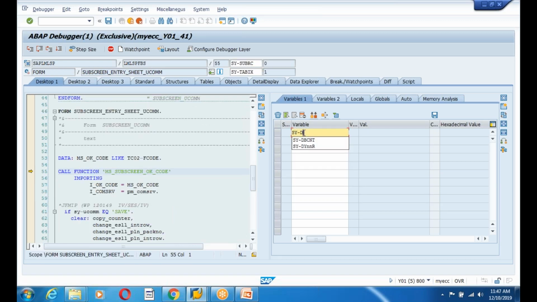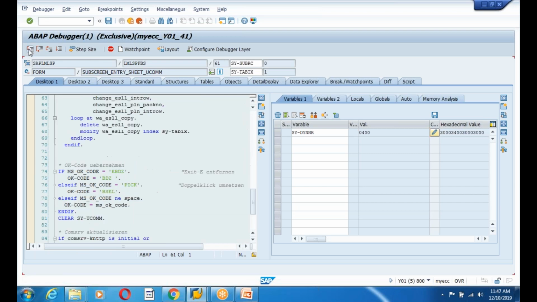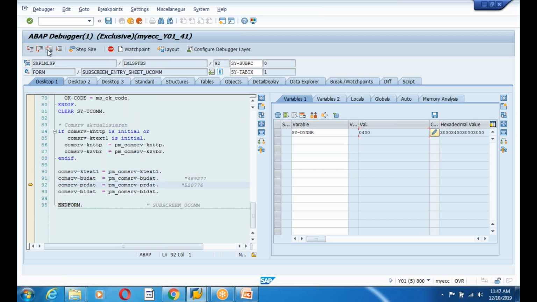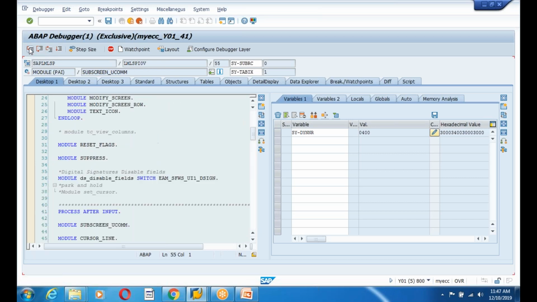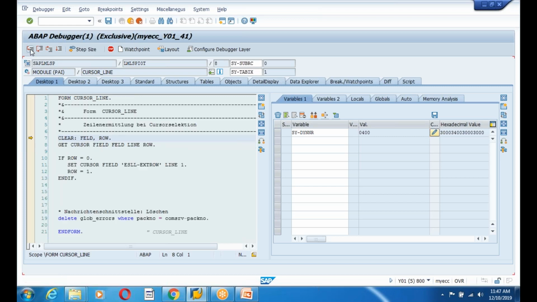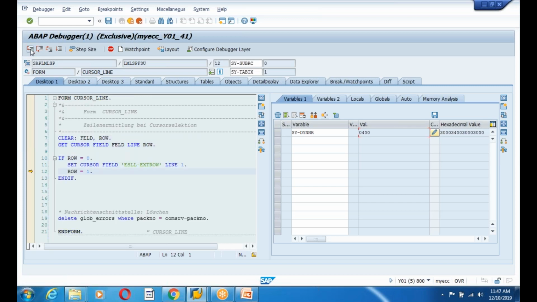How to get here? Screen number DYNNR. It gives the current screen number. So 400 is the screen. DYNNR for the screen. CPROG for the program. If you want to get the screen number, this is my screen number. F6. So I'm debugging, guys. Maybe why this is calling that screen. System variables are very, very important. F7. Yes. So standard code debugging this.